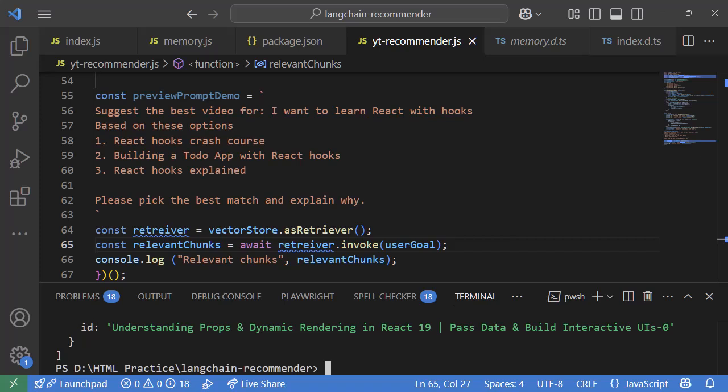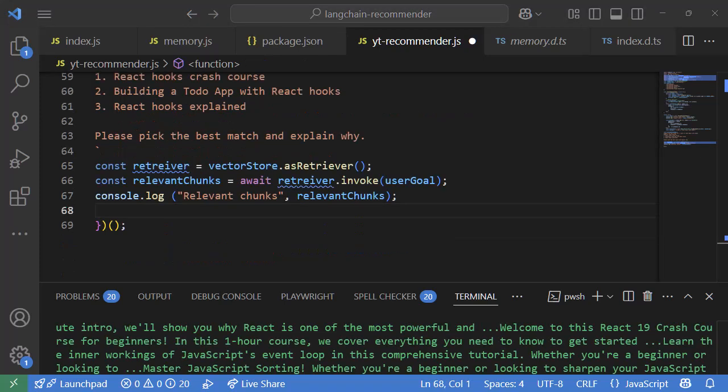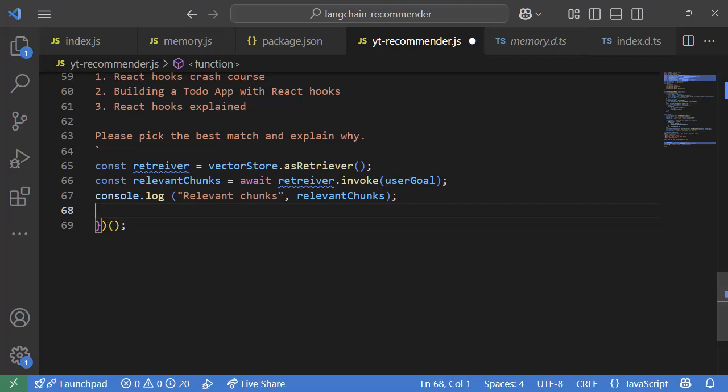Now with the best matches ready, we can move to the next step, asking the large language model to recommend the single best one and explain its reasoning. Right, our top video matches are ready. Next, let's feed them into the large language model and generate a recommendation. Okay, we are this close to generating our final recommendation. The first step is going to be creating a recommendation prompt that we would be using. So let's get to it.